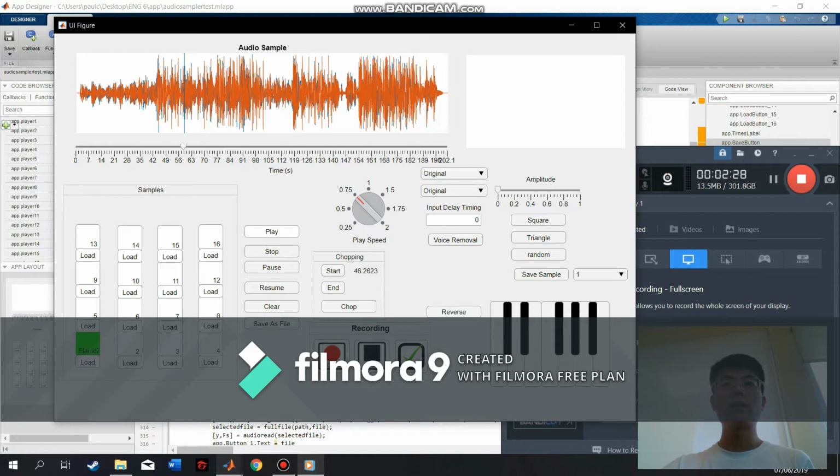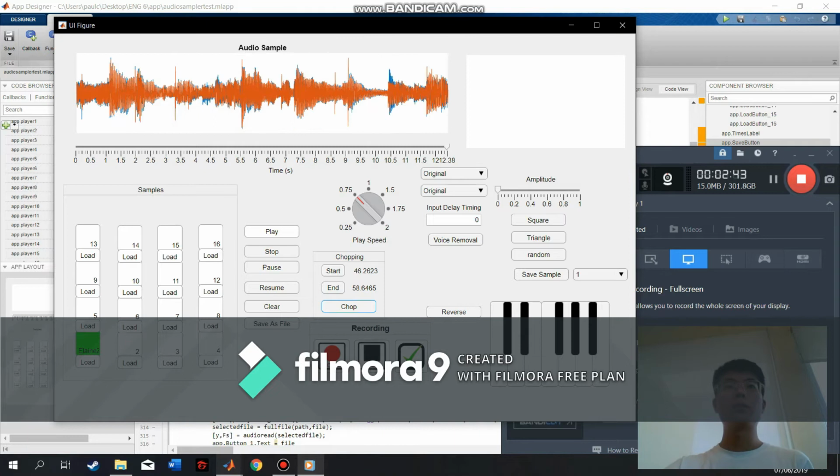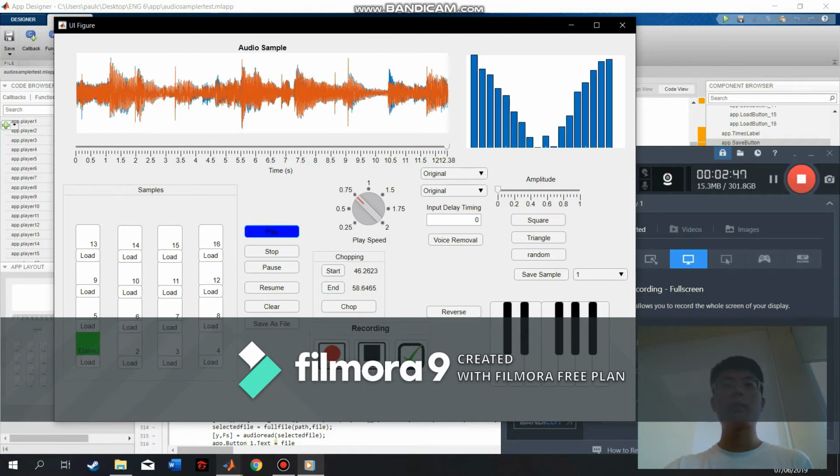So as you can see, it's fixed at this value, and now I'm going to specify my end time, the place I want the song to stop. It's about 58, and now I'm going to fix this value, and then I can chop. So this is the chopped version of the song. And play. Oh, okay.